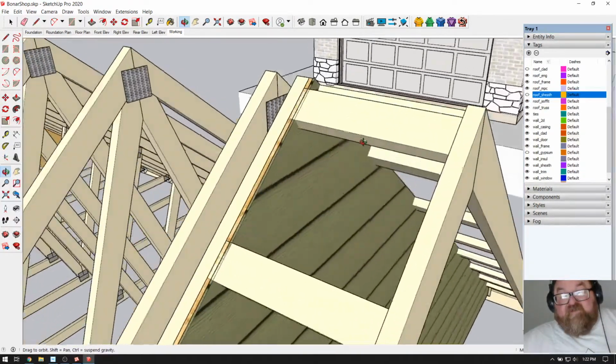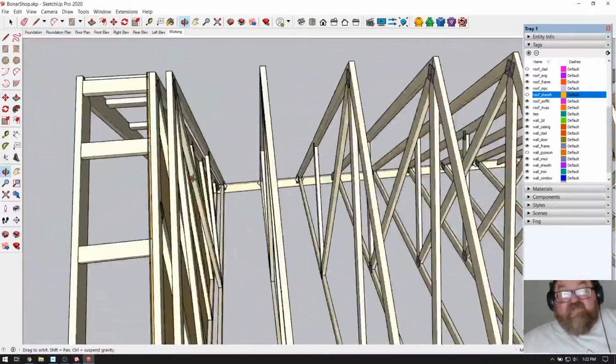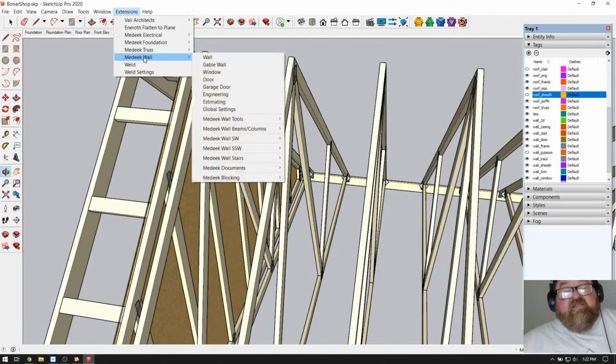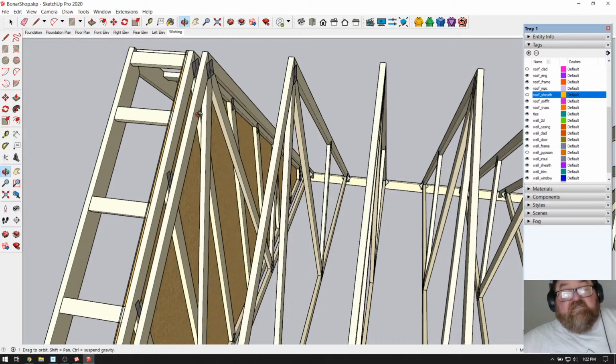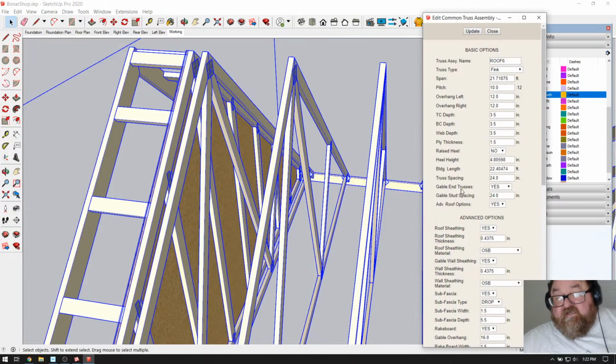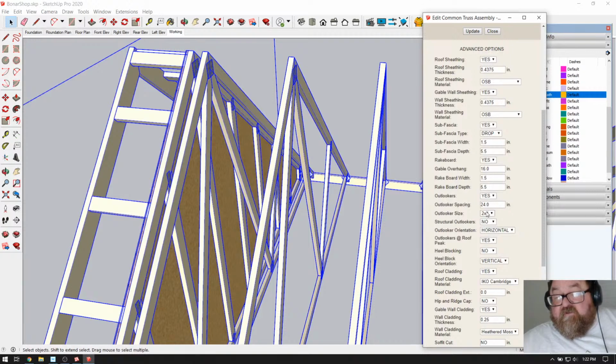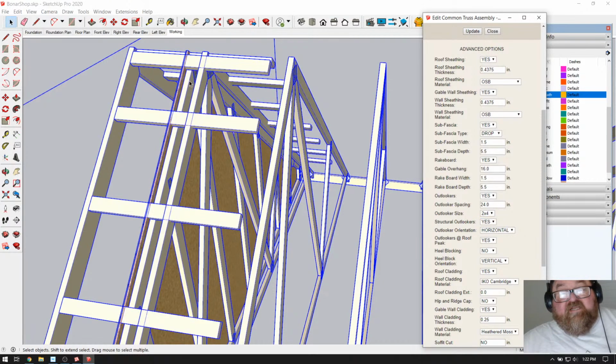And this is the way a bunch of houses have been built. Now I can change this. What's kind of cool about this extension is I can change that. Oh wait, I gotta select it. Okay, edit truss assembly. I can go down here and say that these are structural outlooks. Yes. Spacing. Yes. Say yes. And update that, and they will extend.